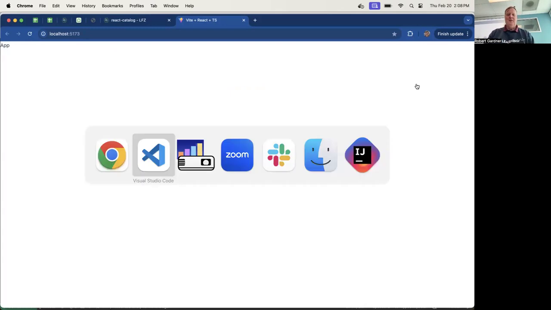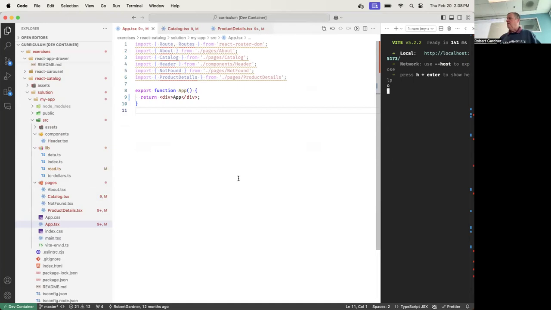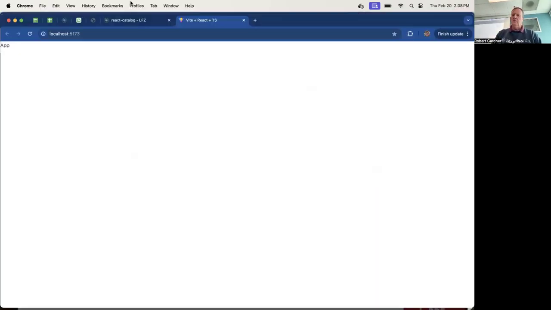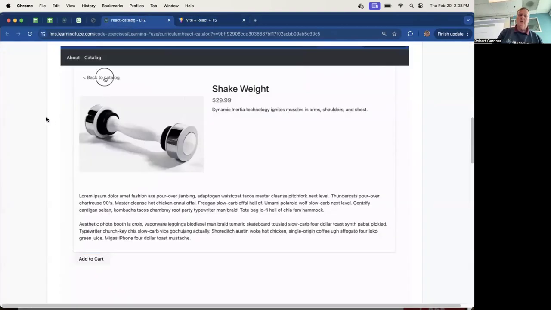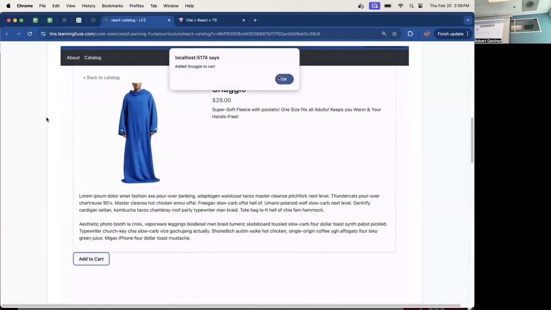So there we go. The first thing we want to do is we've identified what pages we need. Let's take a look quickly. What pages do we need? Again, when you do a React app, this is one of the first things you're going to do: identify your pages. What pages do you need?